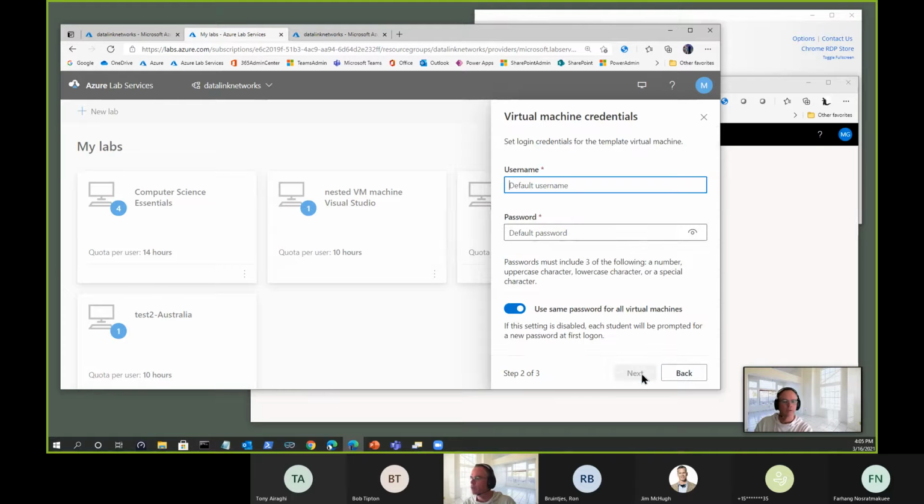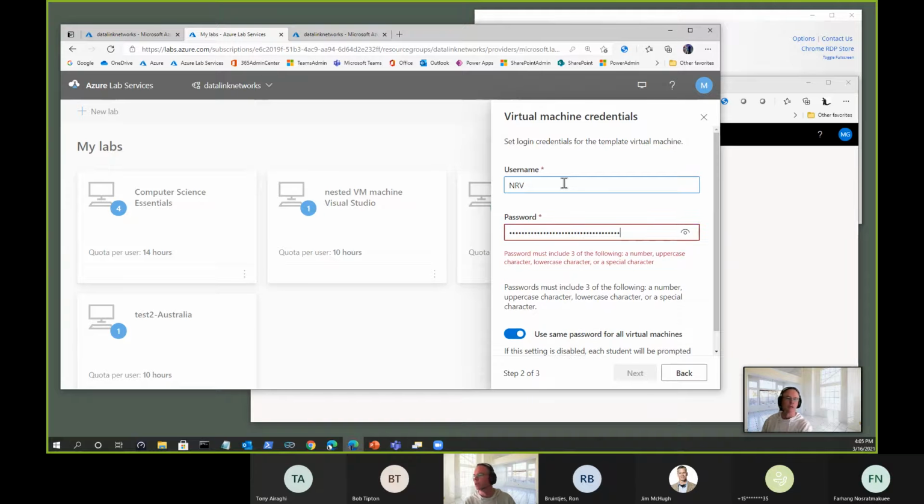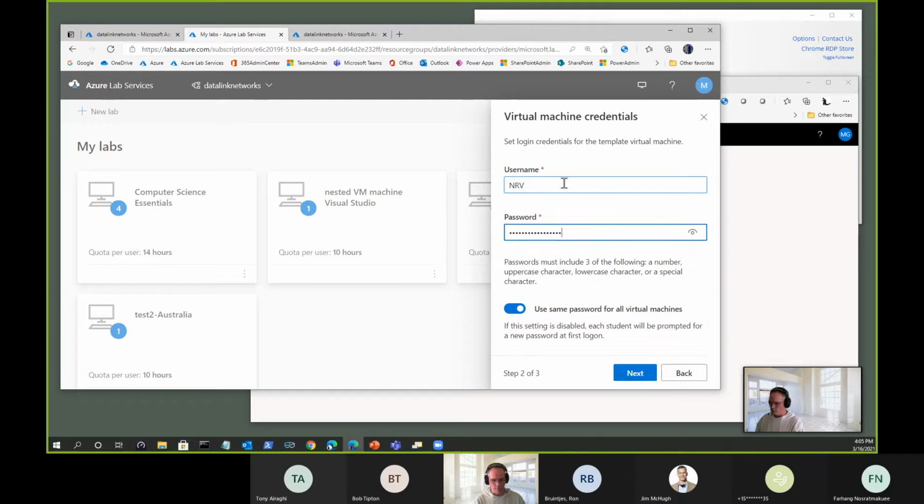Okay, so I say next, and I'm going to just do a default username. So we'll call it NRV and do some password stuff. I'm just going to type some junk. Okay, uppercase, special characters, and so on. Use the same password for all machines.